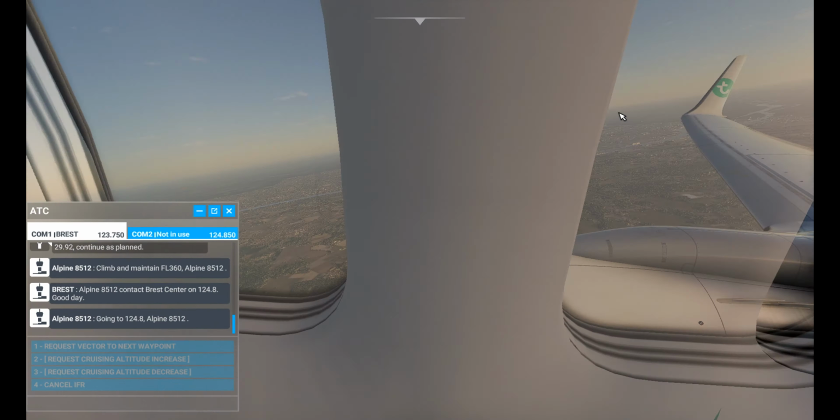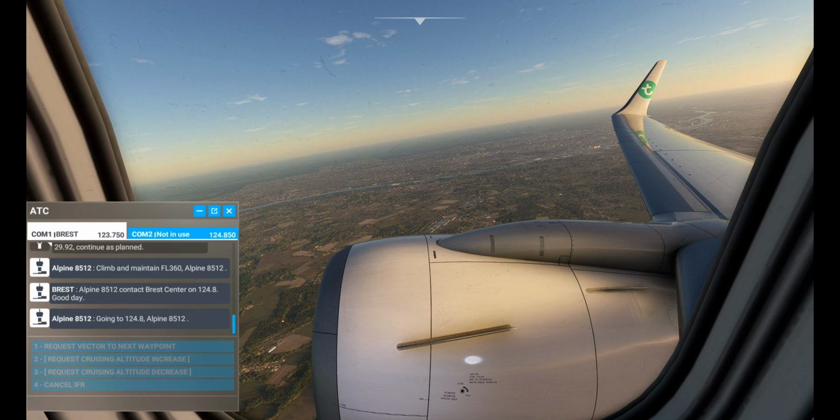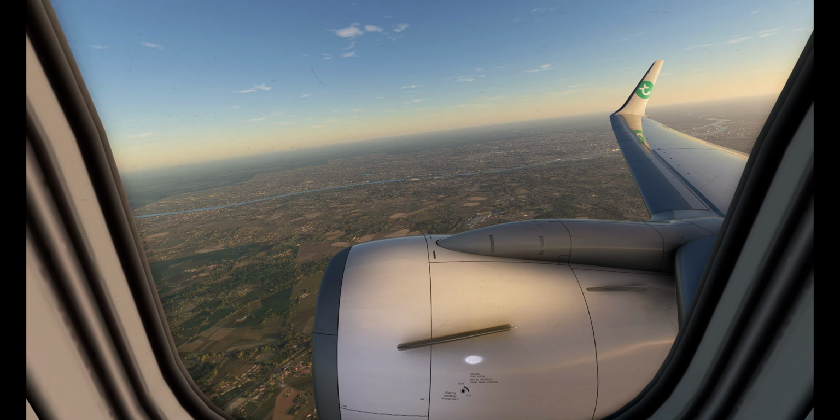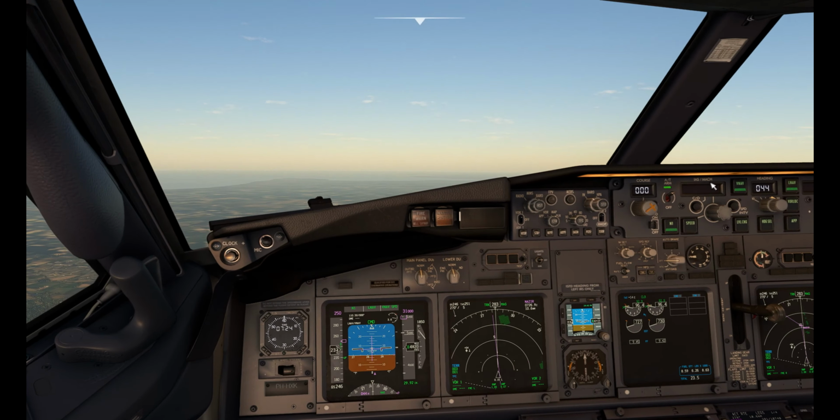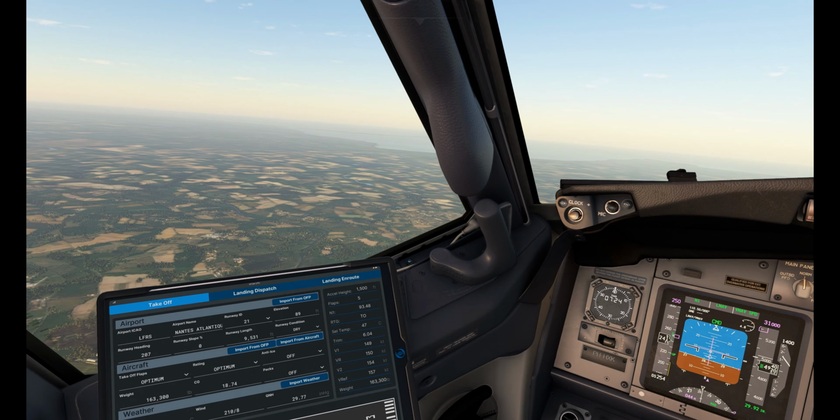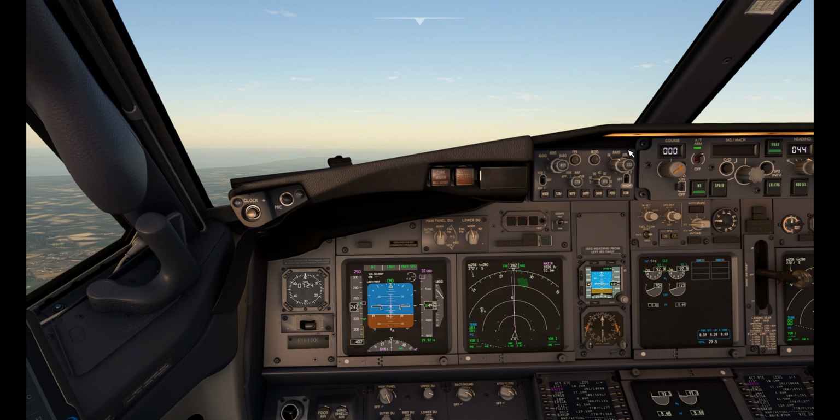I'm gonna take a nice passenger view here for a moment. Just respect the last bit of flaps right there. And going back to the... Oh, not that fast. Alright. And underway we are.